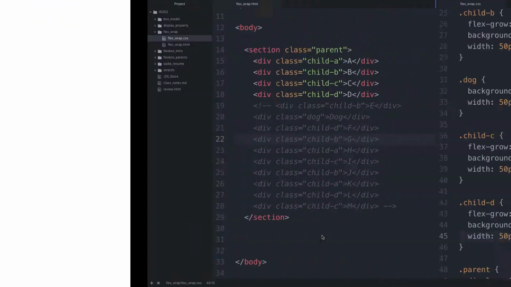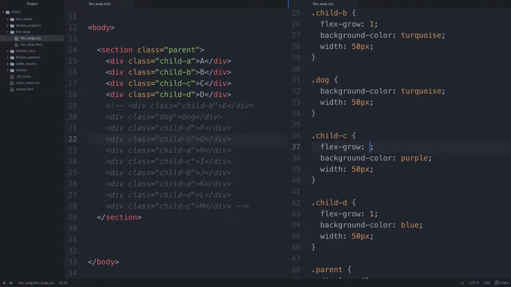Now their default, if I set 4, then it'll grow. Makes sense? And then the last thing we have is flex shrink. And that is like the opposite of flex grow, and that lets them shrink if they need to.